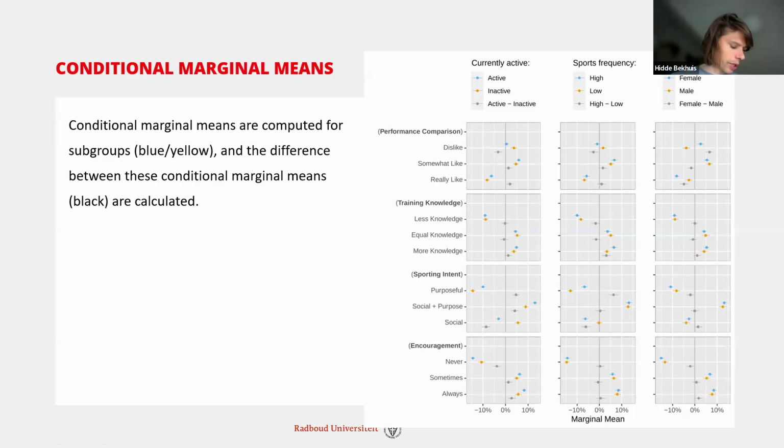So this is the way to look at conditional marginal means, which are also ordinary least squares regression analysis, but then split up by groups and presented in this way. We have done that in R, the statistical package, and you can get it directly from it. So R is the way to go for this.